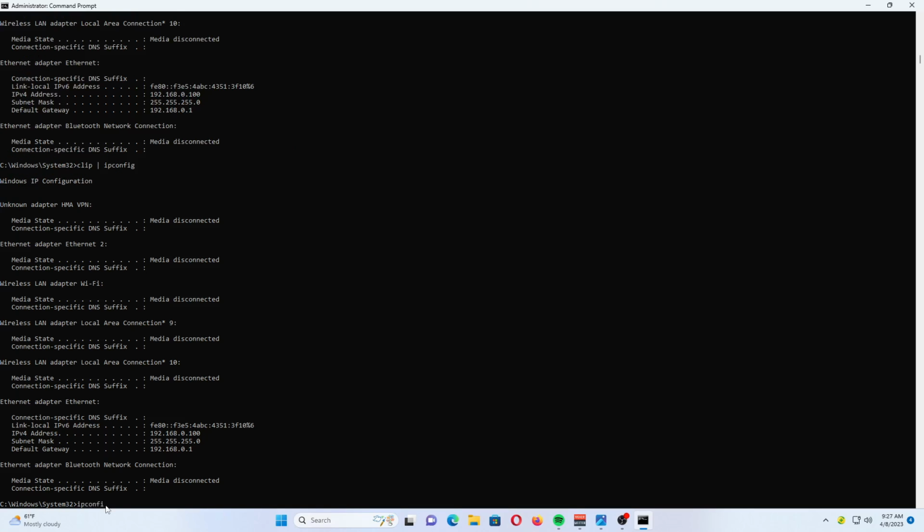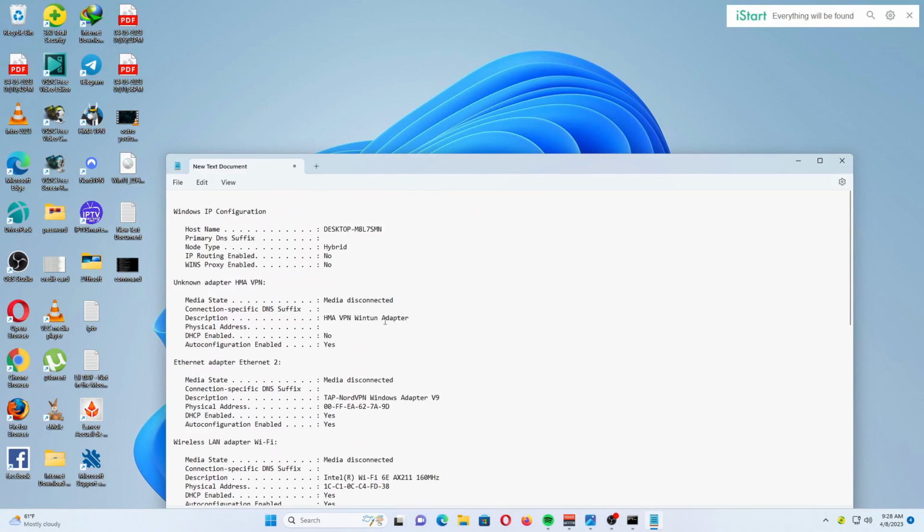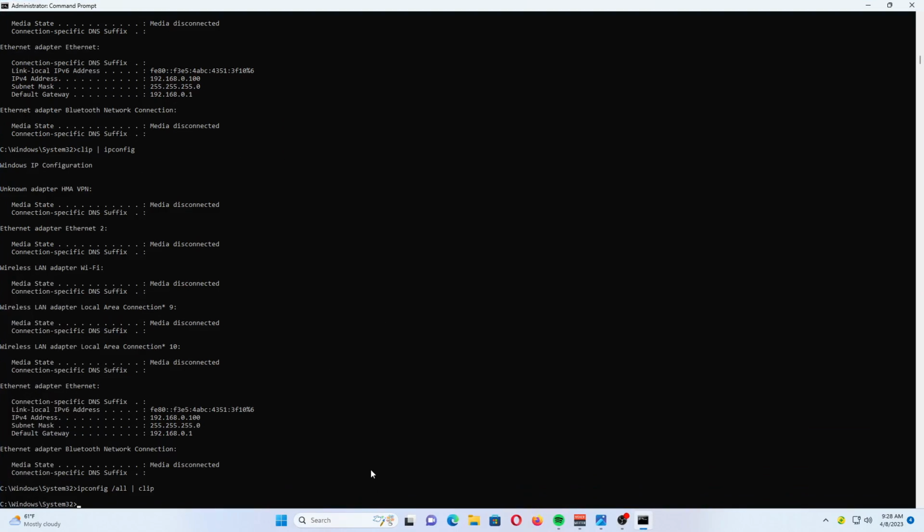clip redirects the command output from the command line to the Windows clipboard. You can use this command to copy data directly into any application that can receive text from the clipboard. You can also paste this text output into other programs.